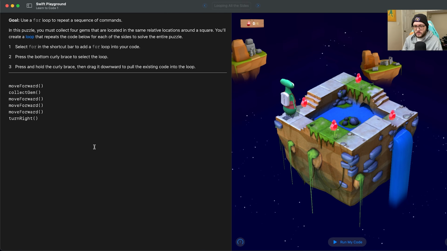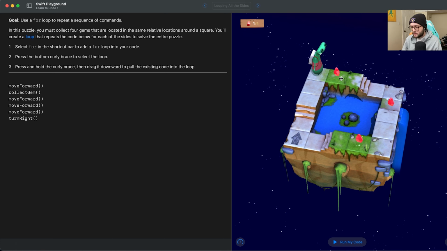Alrighty, so we can see here we now want to use a for loop to repeat a series of commands. In the puzzle, we must collect 4 gems, and they're located in the same relative position. Before we create our for loop, let's check out what our code does. Move forward, collect gem, move forward a few more times, and then turn right. Cool, and we can see with our pattern, this is something that we're going to need to repeat 4 times. We already collected 1 of the gems, but there were 4 in total.